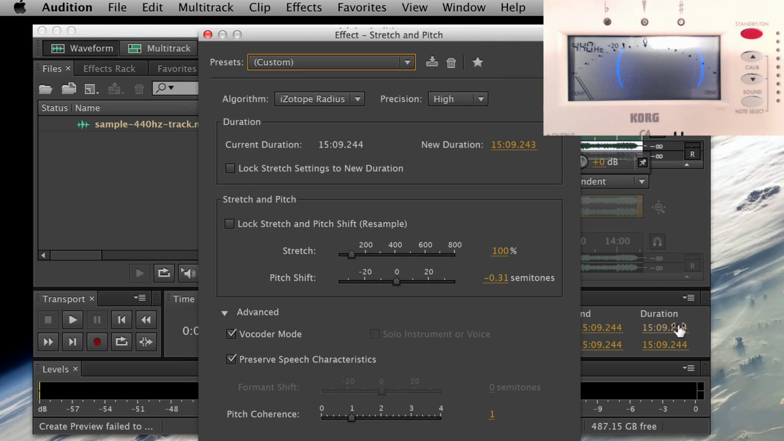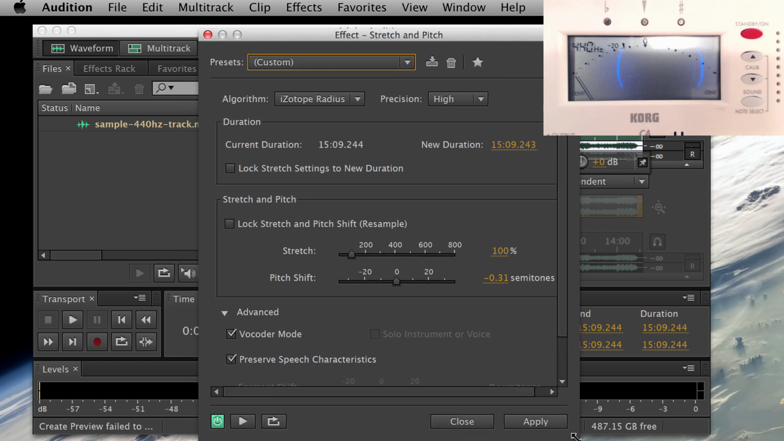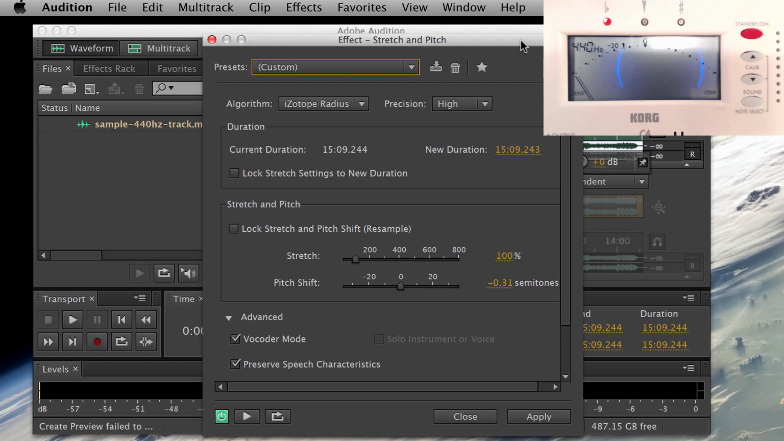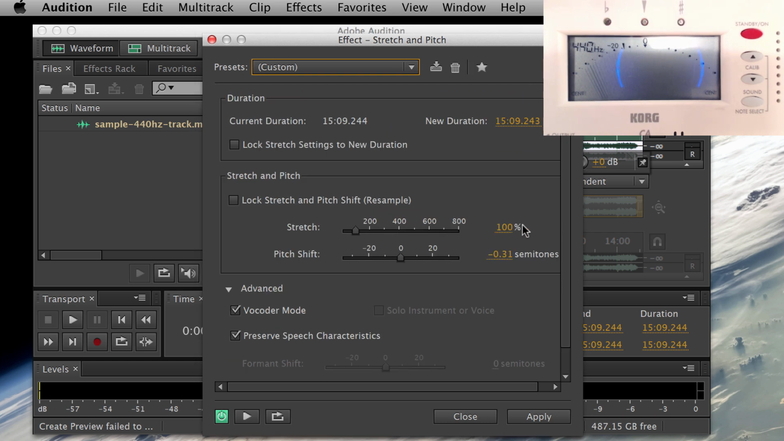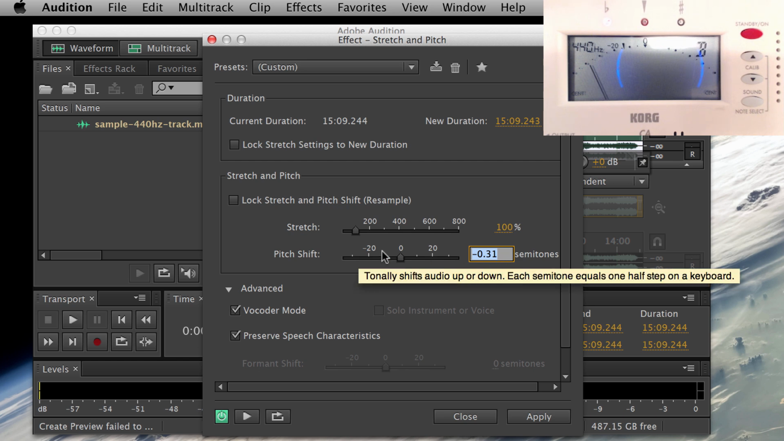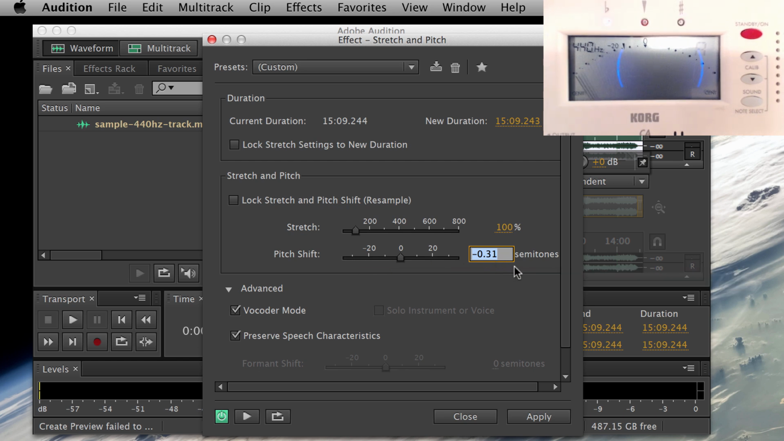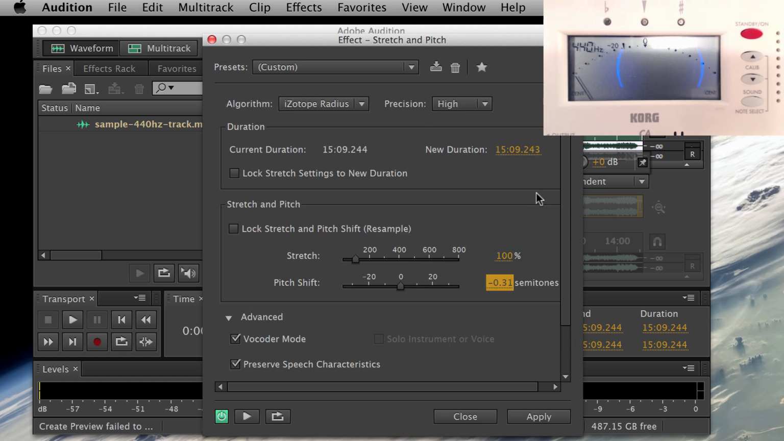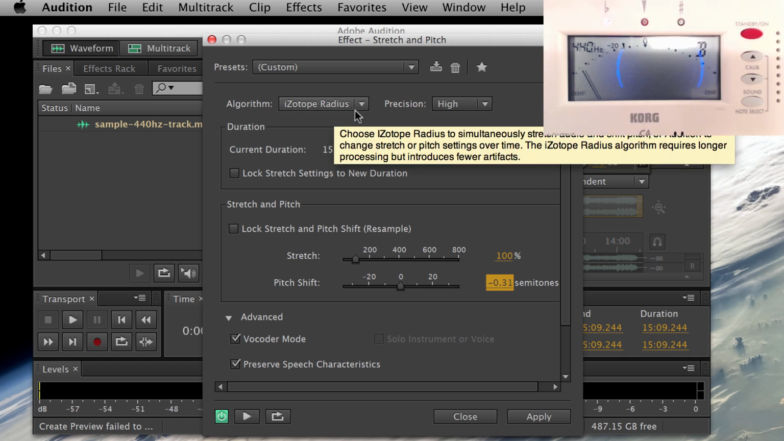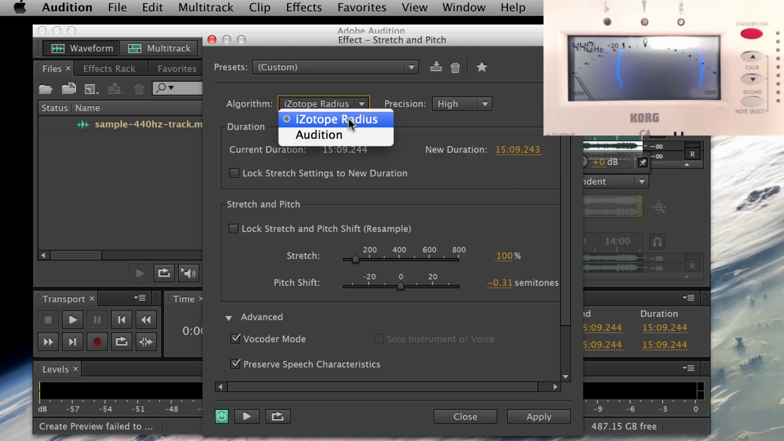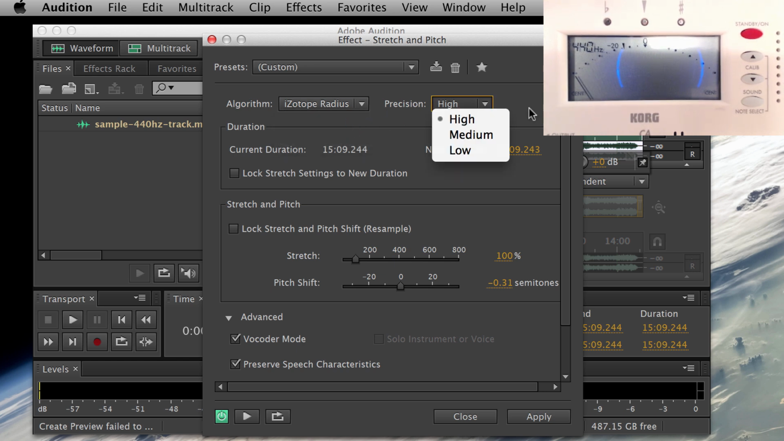And here, okay, so I already have it set here, but basically in this window, in pitch shift, we're going to put in negative 0.31 semitones. And another thing to pay attention to, in algorithm, make sure to select isotope radius. And for precision, make sure to select high. Over here, make sure that this is to 100%.